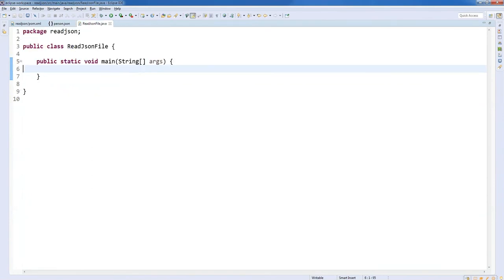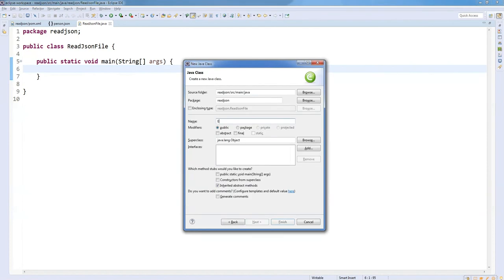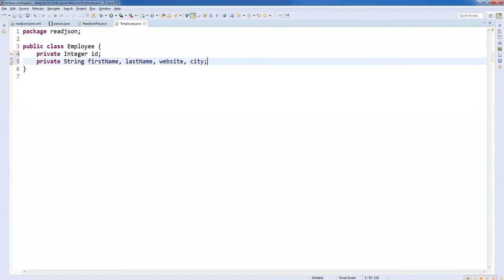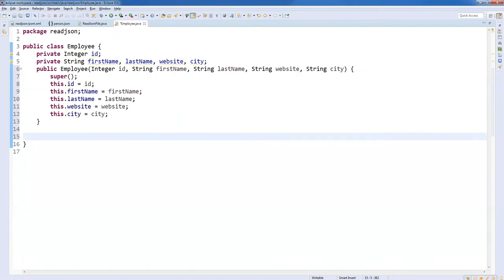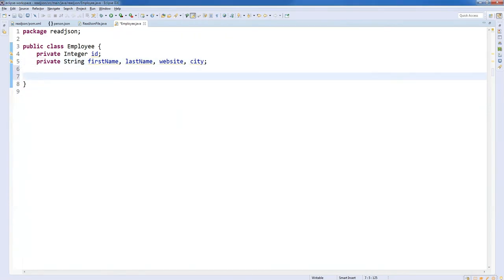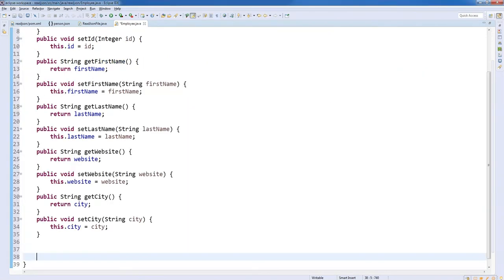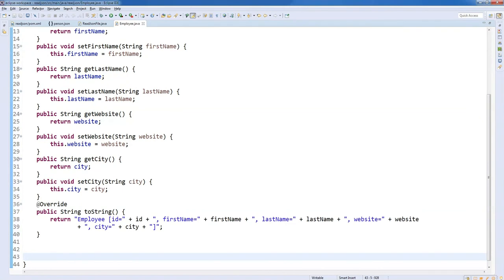I'm going to create a new Java file here and call it Employee. Finish, and it's going to contain these elements. Let's create setters and getters: select all, generate. Let me also override the toString method so we can print the data. Okay, we are done.